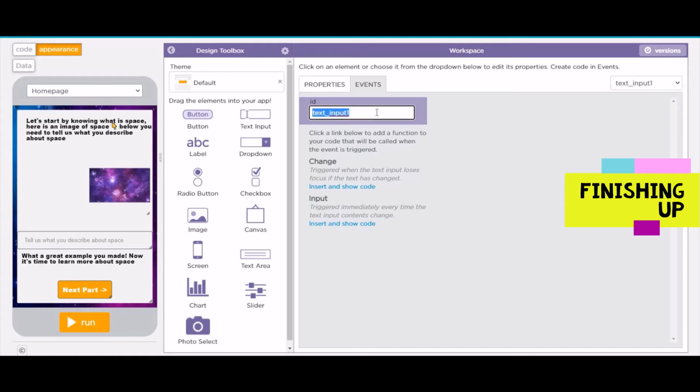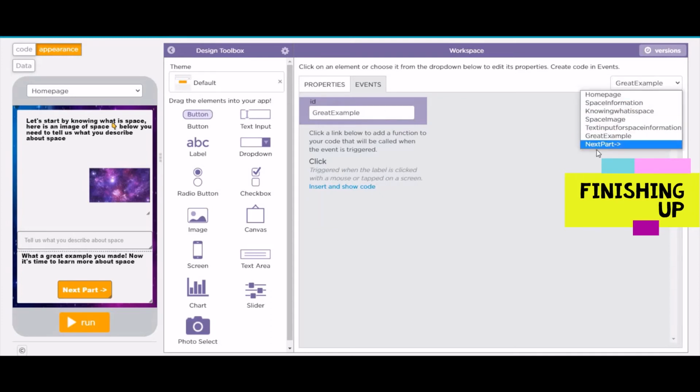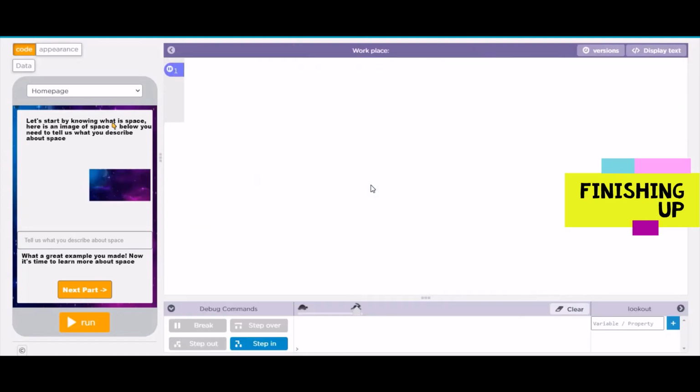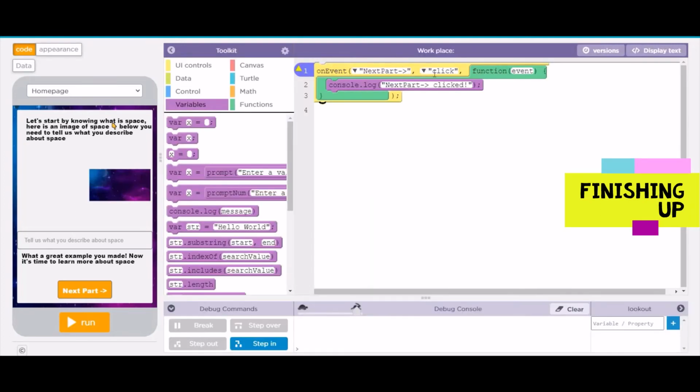Text input. What's a text input? That's a text input. Triggered when the text input loses focus if the text has changed. Input. Triggered immediately every time the text input contents change. Insert and show code now. Let's call this text input for space information. Great example.